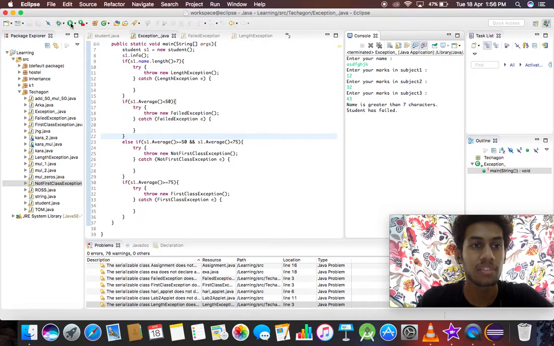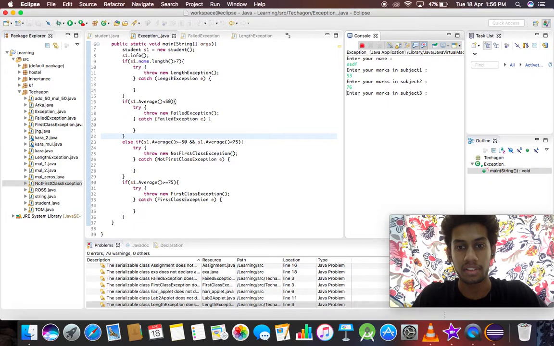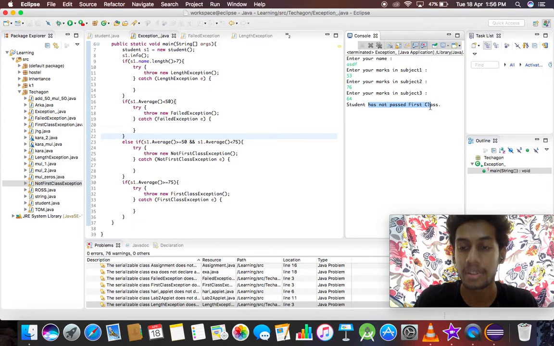And similarly, if we go for between 50 and 75, now if I give a name less than 7 characters and I go for 53, 76 and 64, now it says the student has not passed first class because it lies between the range 50 and 75, and here the name is less than 7 characters, so there is no problem with that.